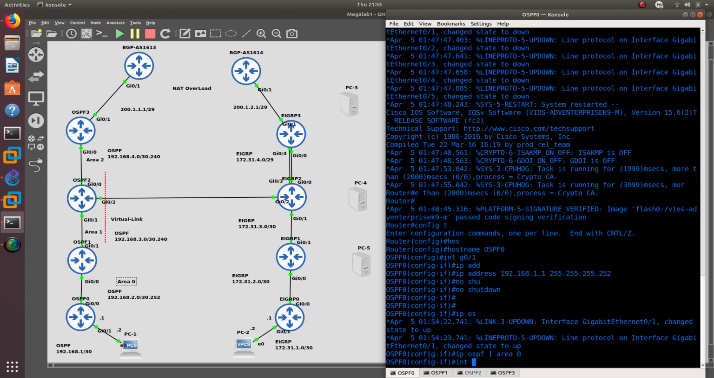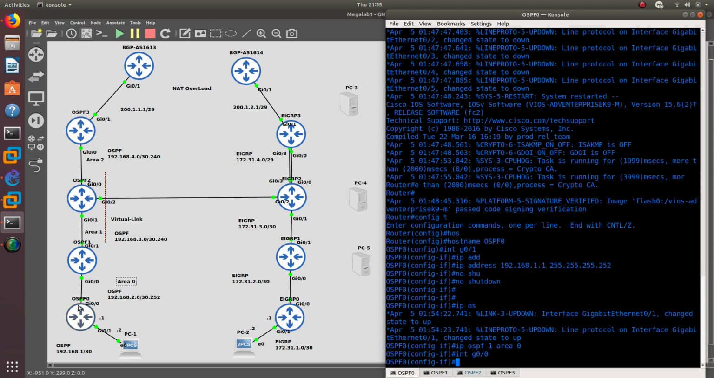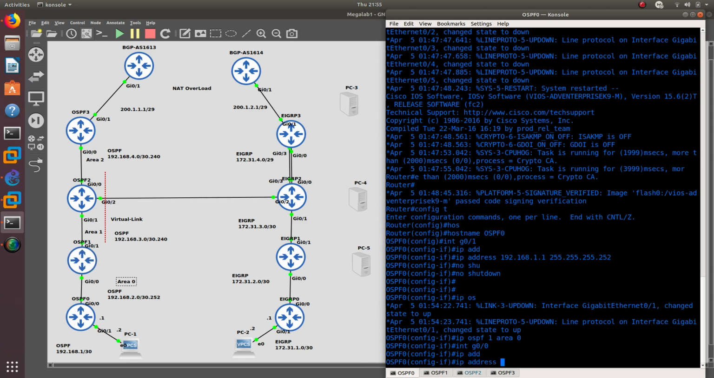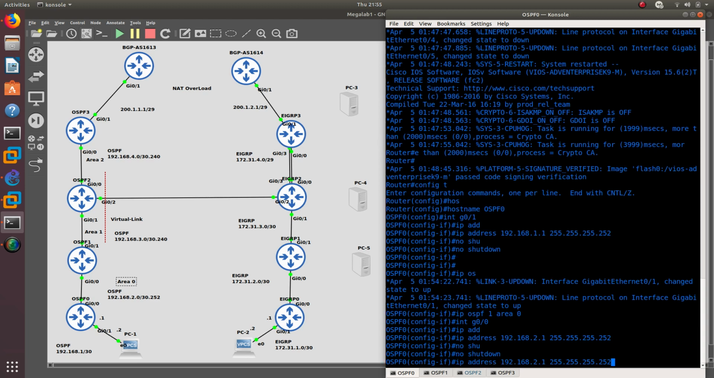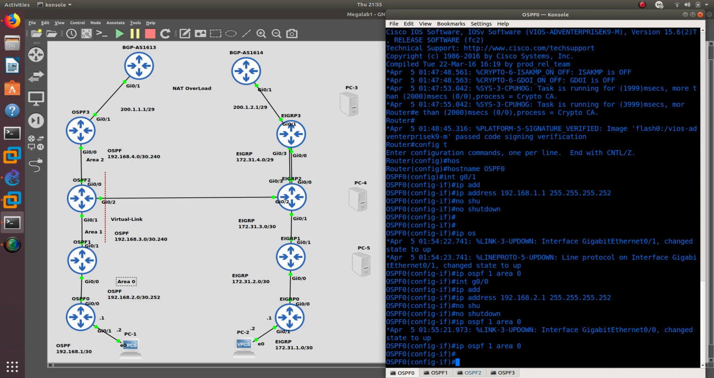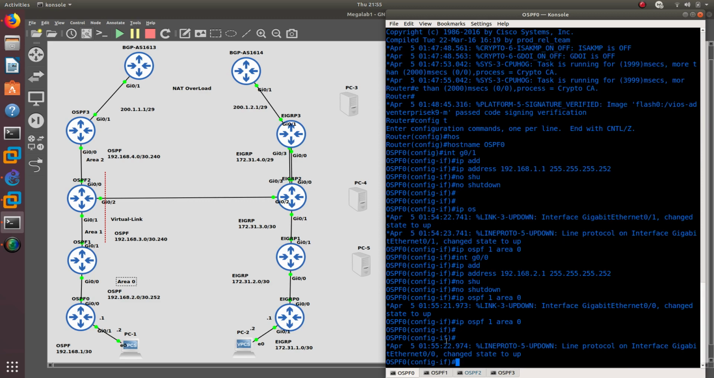Now let's go ahead and configure interface gigabit 0/0, which is the one connected to OSPF 1, to this router over here. And the IP address for this one is going to be 192.168.2.1/30 as well. Now no shutdown. We're going to be doing OSPF process ID 1 area 0 as well. Great. Now you can see that it came up.